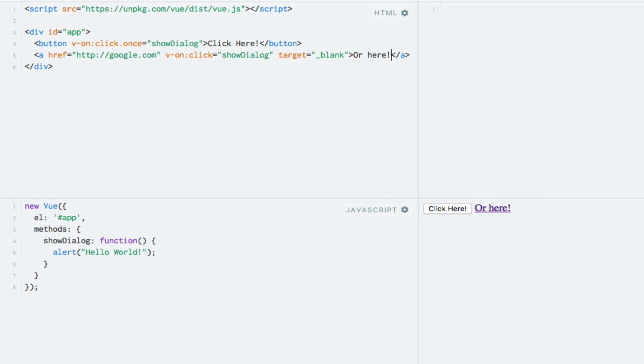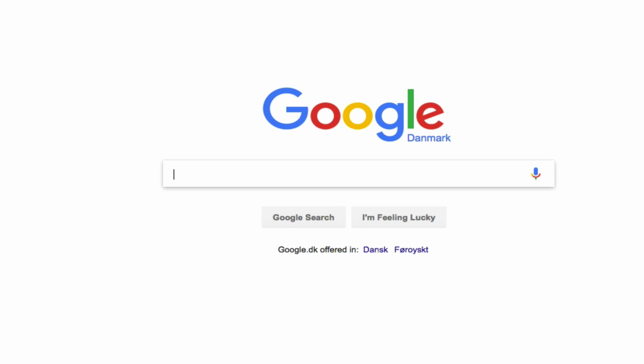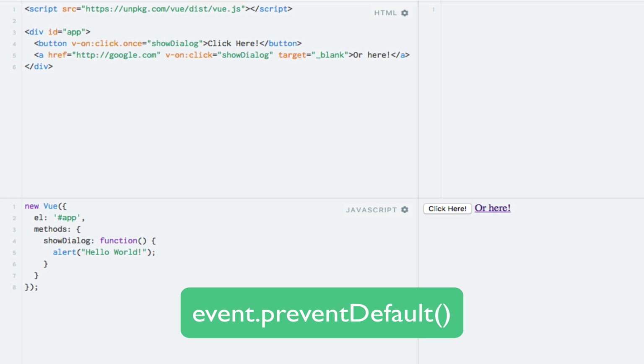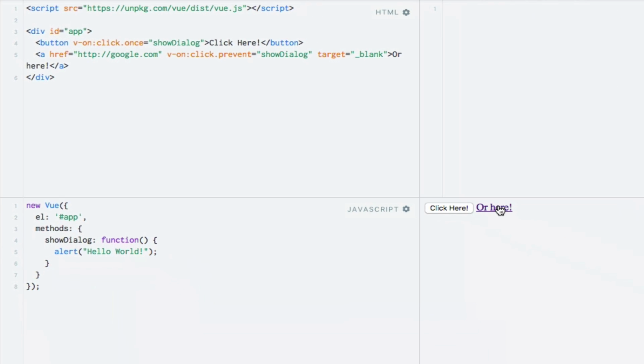So with this link, we'll see that the browser first shows an alert and then navigates to the link's URL. Note that the reason I added a target of _blank to the link is for the link to work with JS Fiddle, so it has nothing to do with Vue JS. If I want to prevent the browser from opening the URL, I can use the prevent modifier. This is the same as calling event.preventDefault in JavaScript. So I'll just add a period here after the click event name, and I'll add prevent, which is the name of the modifier. So let's test it out.